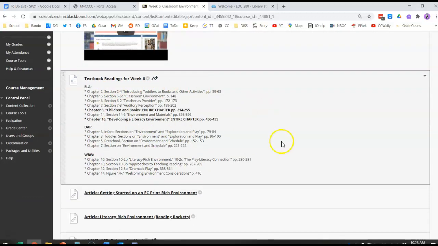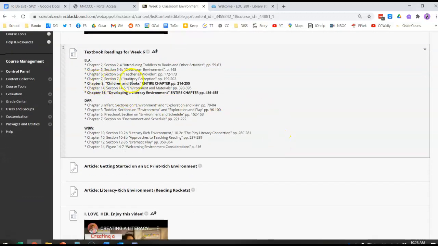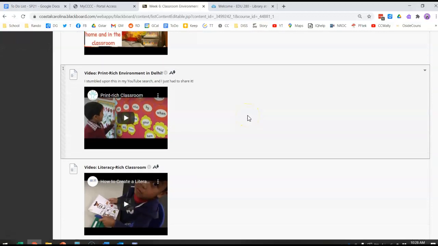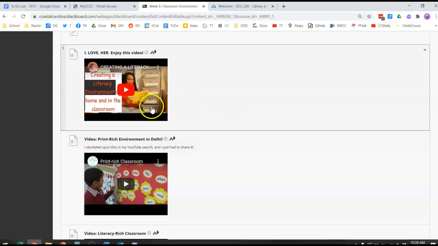Textbook readings for the week. These are the full chapters right here, chapter 8 and chapter 16. Hopefully it makes sense to you why I've assigned those entire chapters for our theme this week. I've posted just a couple articles and some videos. Like I told you, you're going to really love this lady.